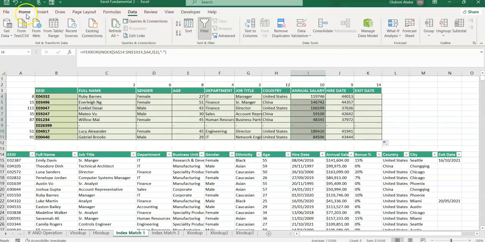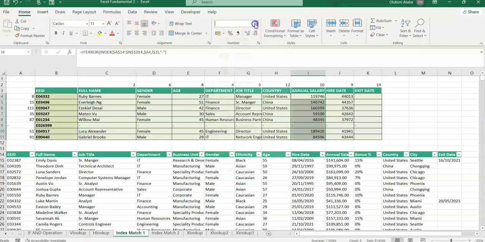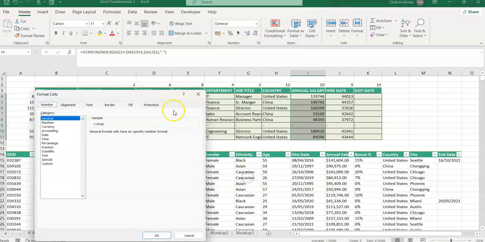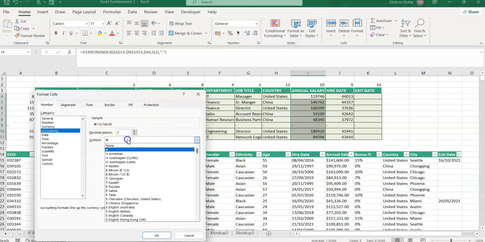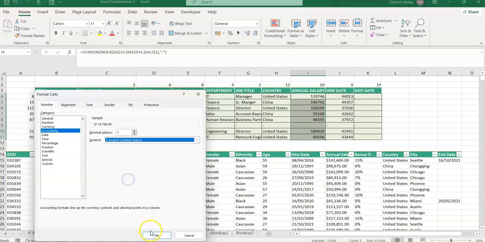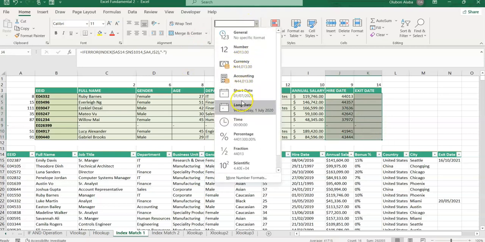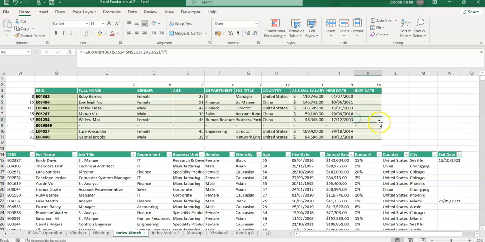So here this is the salary column. I'll simply format it and put it in currency. Let me do number format, currency, let's have it in United States dollar, and then we have it this way. And then this two column is date, so I'll have it as short date, and then we have it this way. So with this we've been able to return the row and the column index and all the data that we are asked to return.